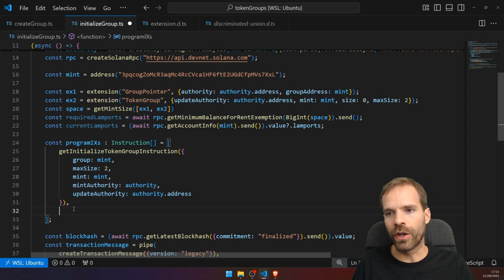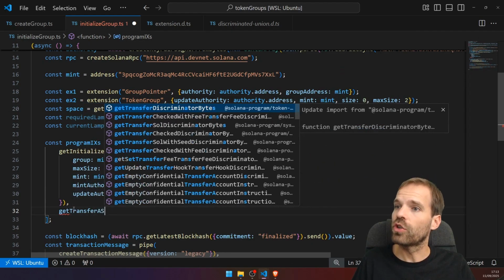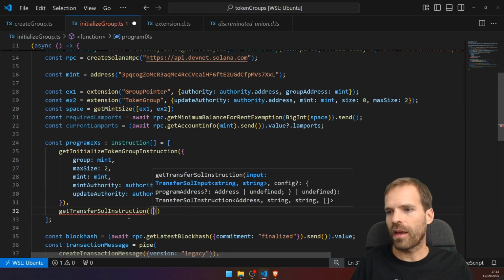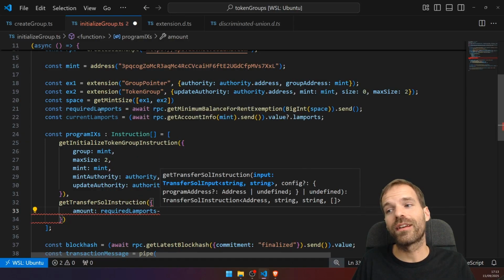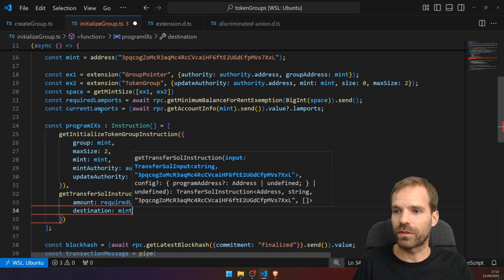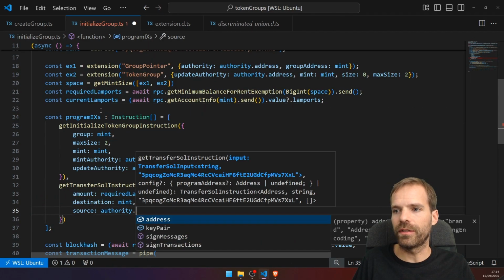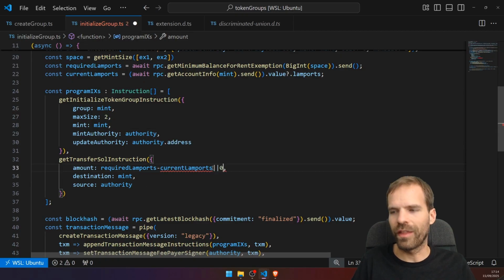So I'm gonna transfer, no, it's called getTransfer, yeah, from the system program. And we are gonna transfer the required Lamports minus the current Lamports to the Mint account from my authority account. And I'm also signing. And this is Lamports or undefined. Well, then let's pretend there's 0 on there if it's nothing.